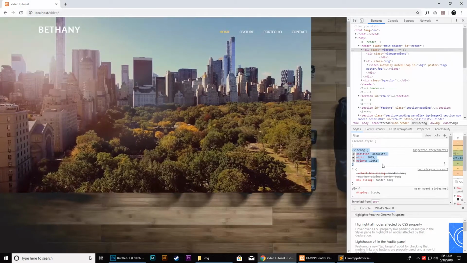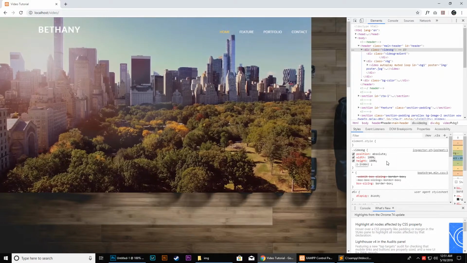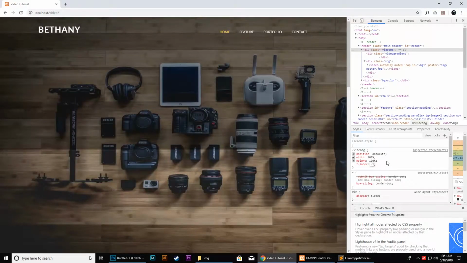We also need to add a negative z-index to this div. So we will make it z-index -1. Yeah, that's fine.